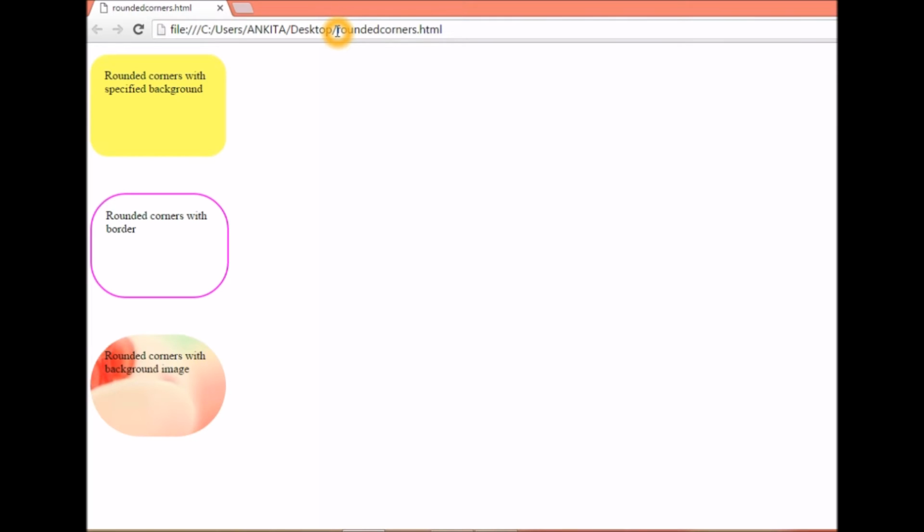Well, this is how your output would be. This is your rounded corners with specified background color. Then your rounded corners with normal borders. Then your rounded corners with background image. Well, this is how you can implement this.